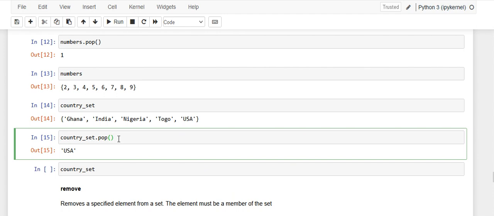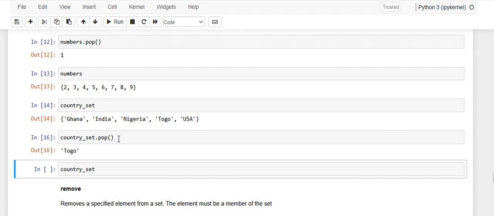So you shouldn't be surprised if the next one pops up a country like Ghana or something, but in this case it follows Togo. So you could see it's taken from right to left. If you run this again, it may even start with Ghana or India or Nigeria. So it's just an arbitrary value. It just picks one of the elements, pops it out, and returns it to you, and that's it, right?